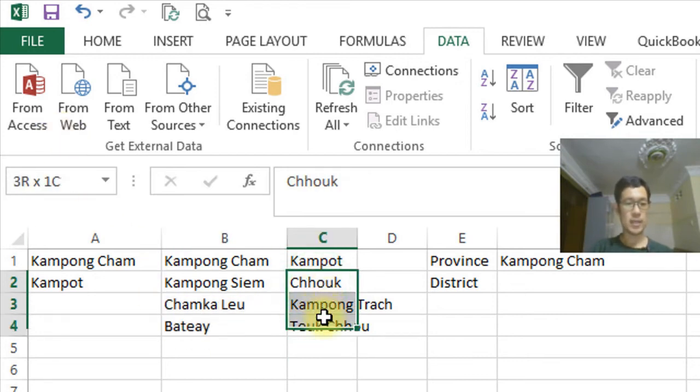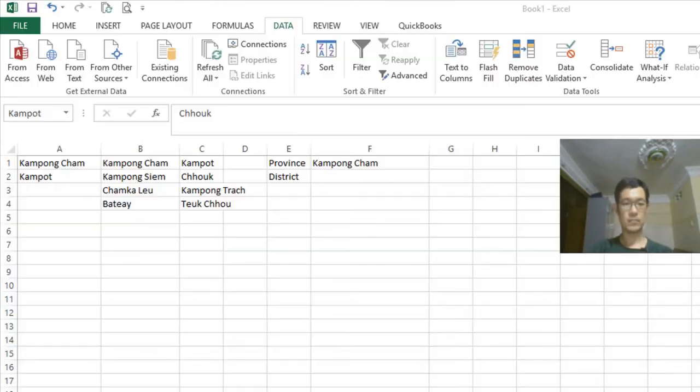For the districts under Kampot province, I will do the same. I will select all the districts under Kampot province, and then I will type here Kampot. Well, actually, this province doesn't need a space in its name spelling, so I just enter that. Now the districts under Kampong Cham province know only the name Kampong Cham without a space, and the Kampong Cham province in my drop-down list here has the name with a space.